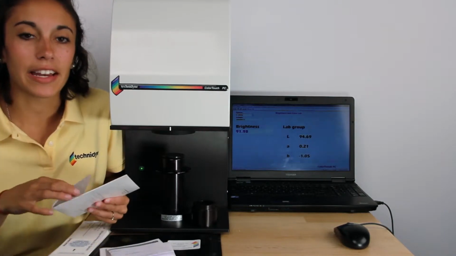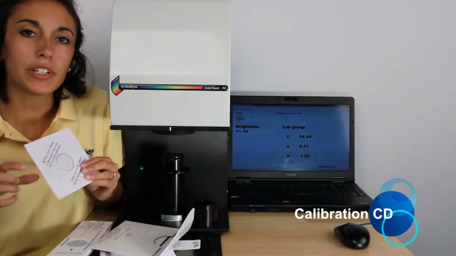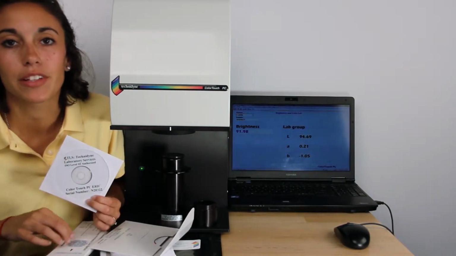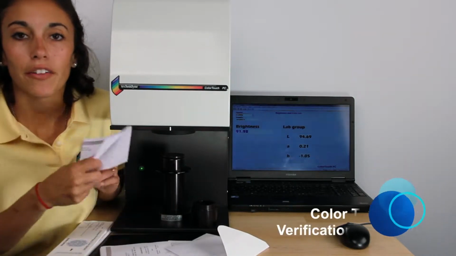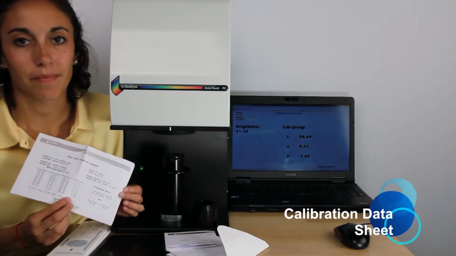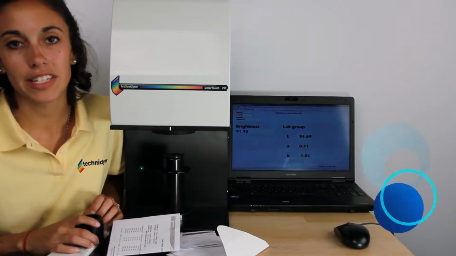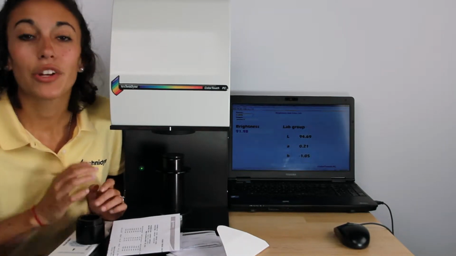The next thing that you'll find is your calibration CD, which is inside your white envelope. Now, it's important to verify that the serial number on the CD matches the serial number that's on the standards. And finally, you'll find your ColorTouch verification form and your calibration data sheet. The last thing that you should have, which came with your instrument, is your black cup. Once you have all of this together, you've got your computer hooked up to your instrument and your software up and running, you're ready to go ahead and get started.